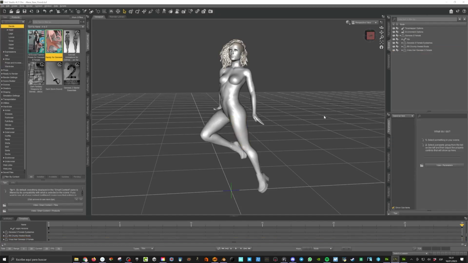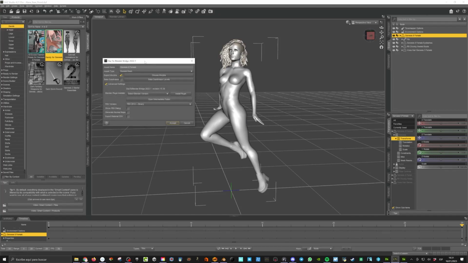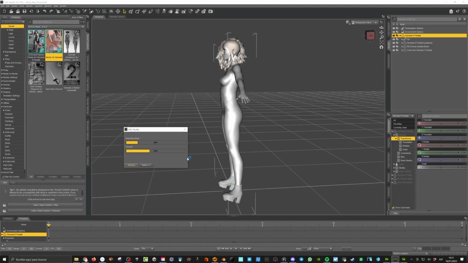Okay, File, Send To. Now the next thing. It's the Genesis 8 female. We're going to do the animation because we want the final pose. We're going to export the morphs as well. FBX binary is fine. We don't need to do anything here, to be honest. So let's just get this over with.